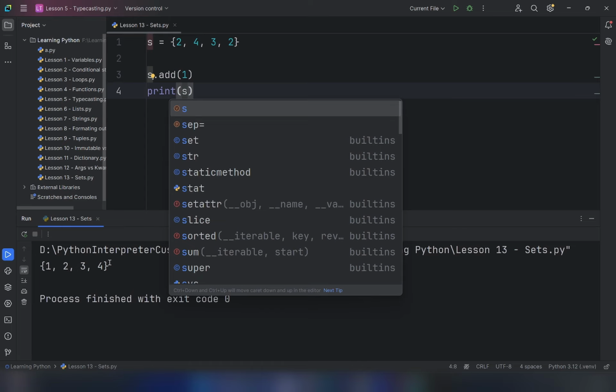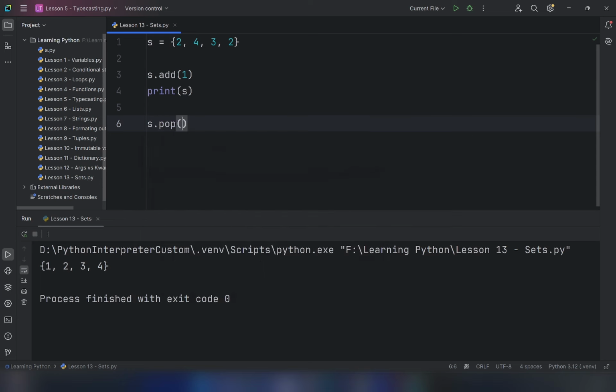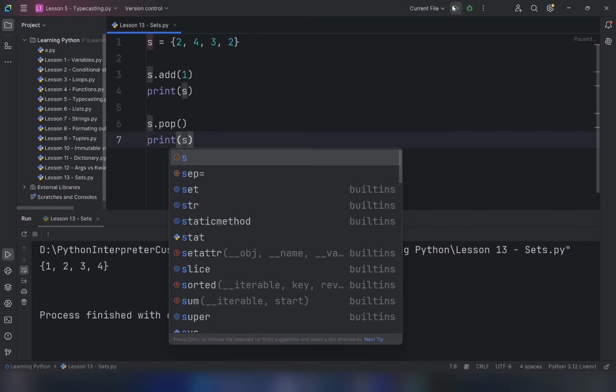But to remove elements from a set, we have 3 options. We can use pop, s.pop. Pop, just like in other data types, removes the first element. But since we don't know the order of our set, we won't know what element this pop will remove. So pop is rarely used. Print s. As you can see, 1 is removed.